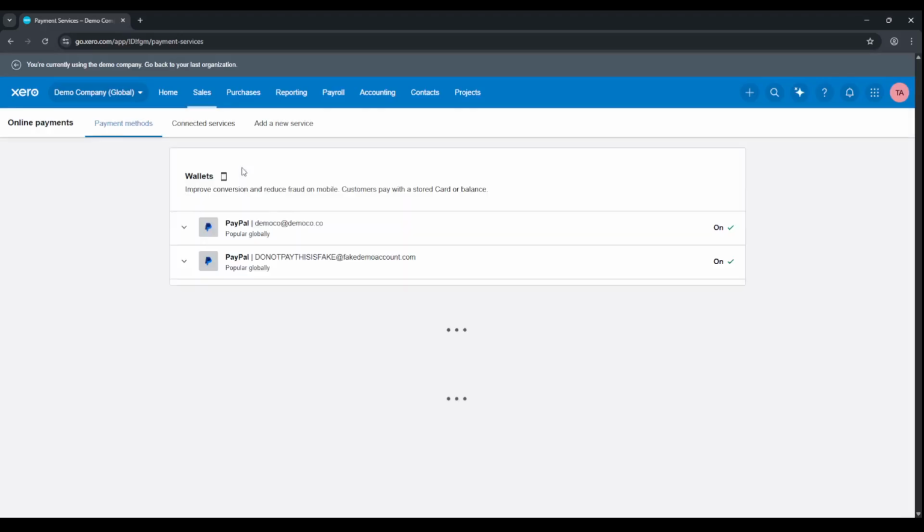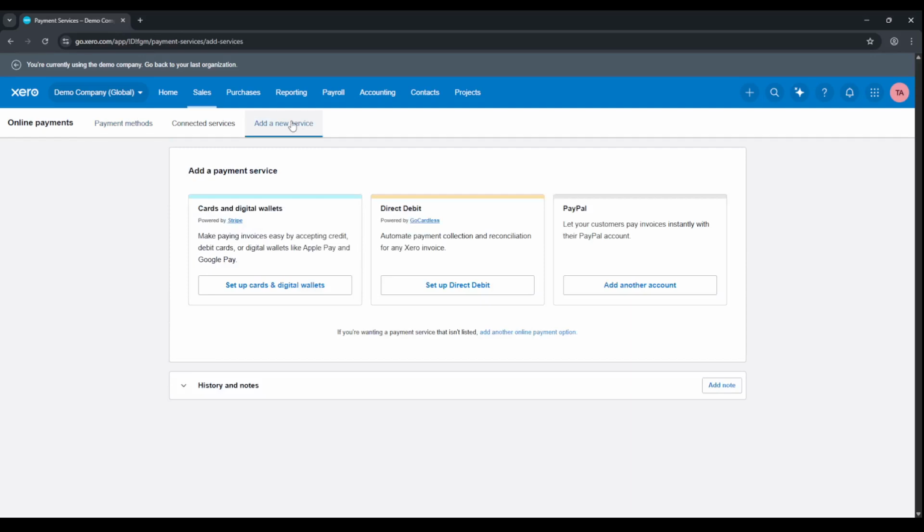Inside online payments, select Add New Payment Service. Xero supports different gateways, and adding one here will make a Pay Now button available on your invoices when the service is enabled. When the list appears, choose Add Other to see additional provider options beyond the default suggestions. From the provider options, select Stripe.